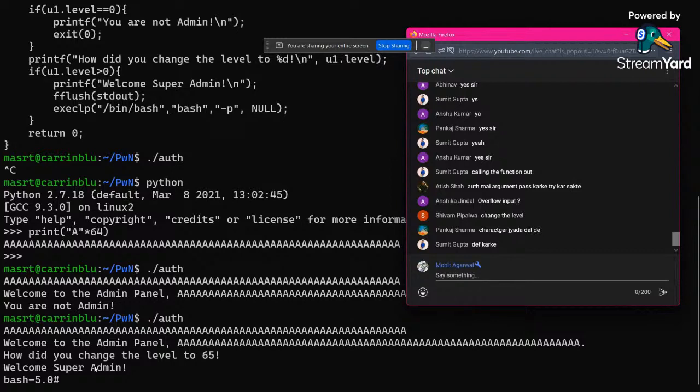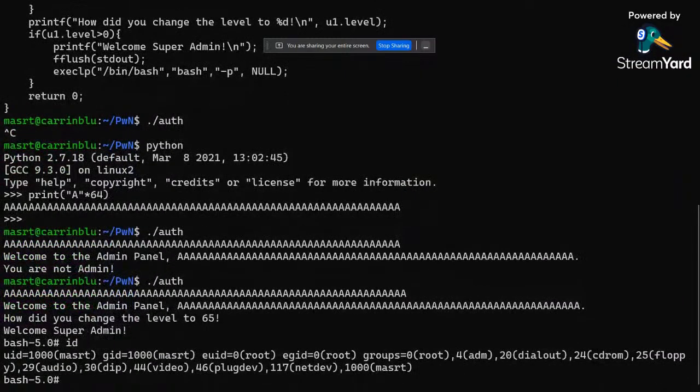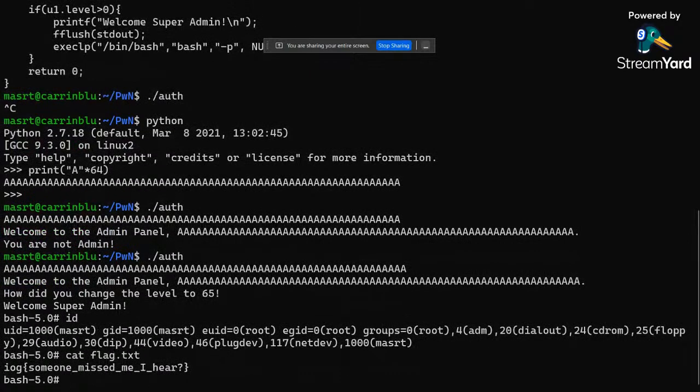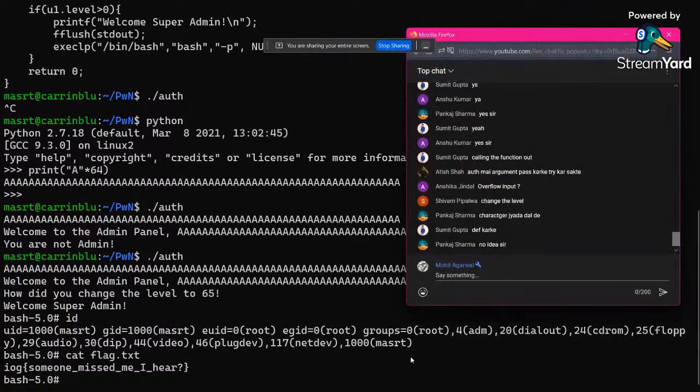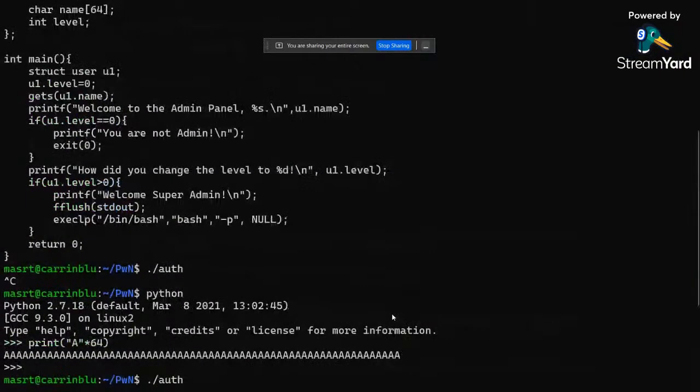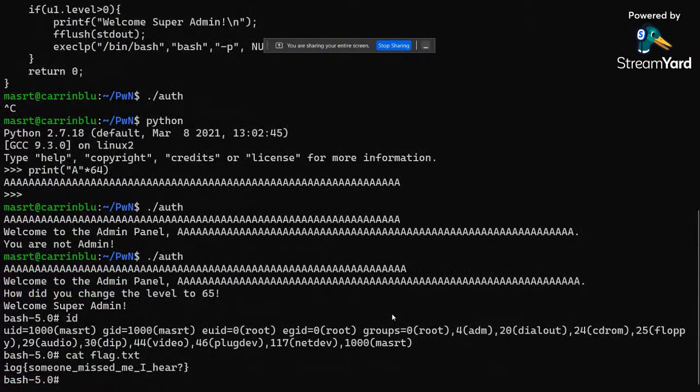Hello? Type something if anyone has any idea. I am root. My effective user ID is root. My effective group ID is root. My group is root. And I can now read flag.txt. I don't think you would have any idea regarding this.